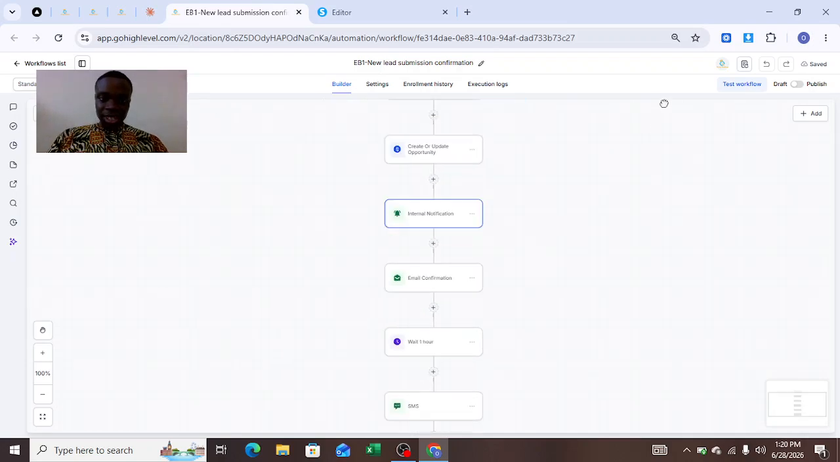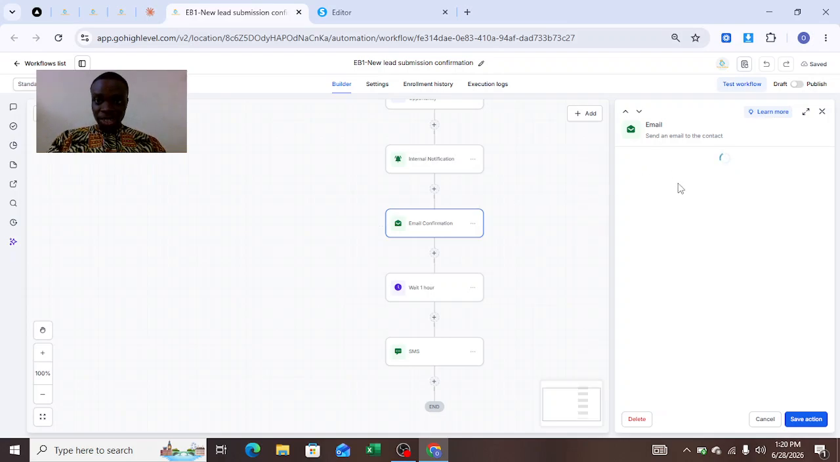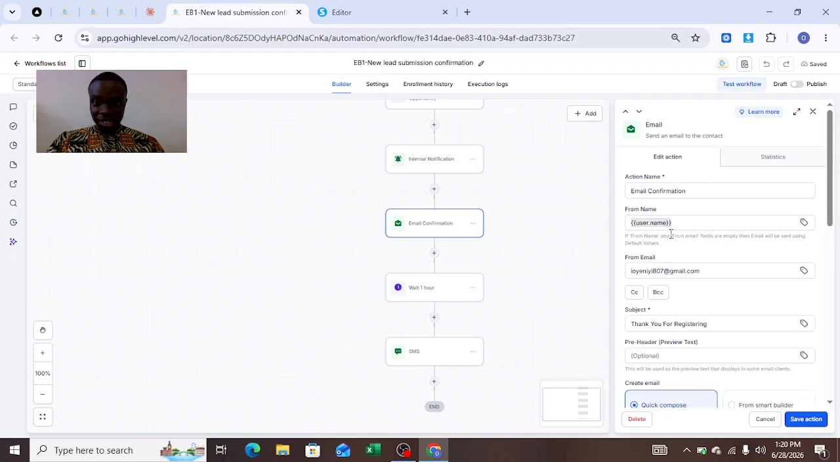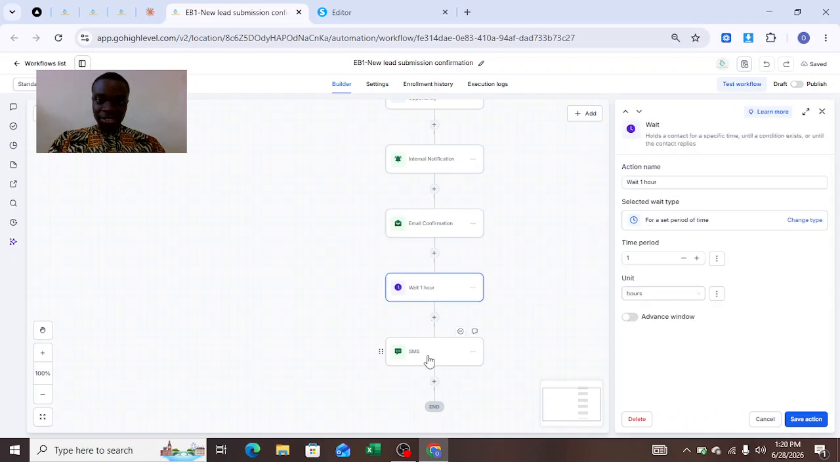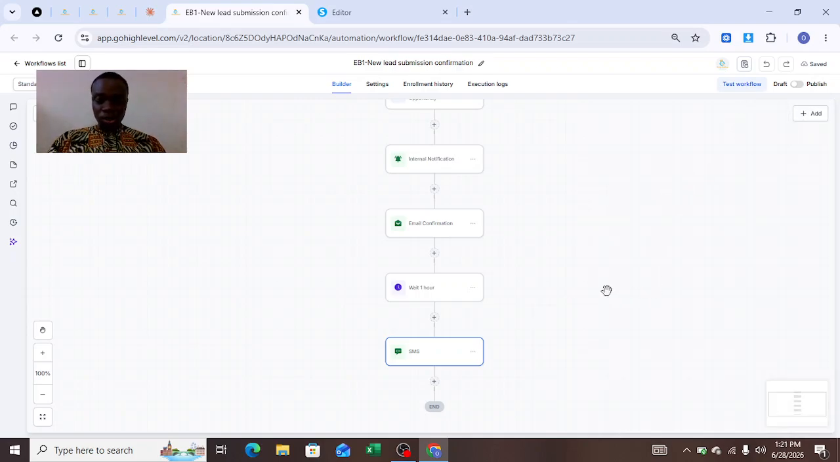Under that we also have the email confirmation, and then there's a waiting step. The email confirmation is just to let them know that their contact has been received, and then to inform them of the next step to take. They can wait an hour, and then you send them an SMS just to remind them that an email has already been sent, to check their mail for the next step of qualification, or to check for the next step to book a call or something like that.